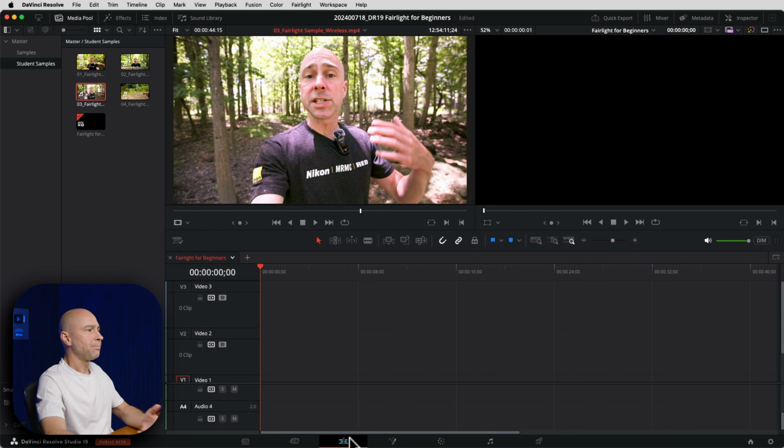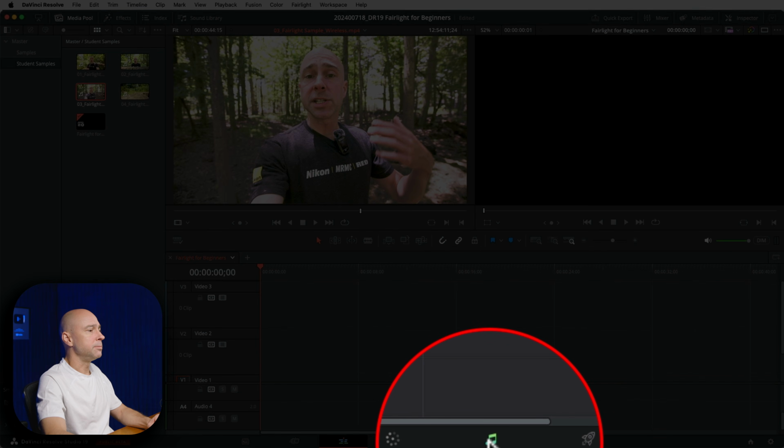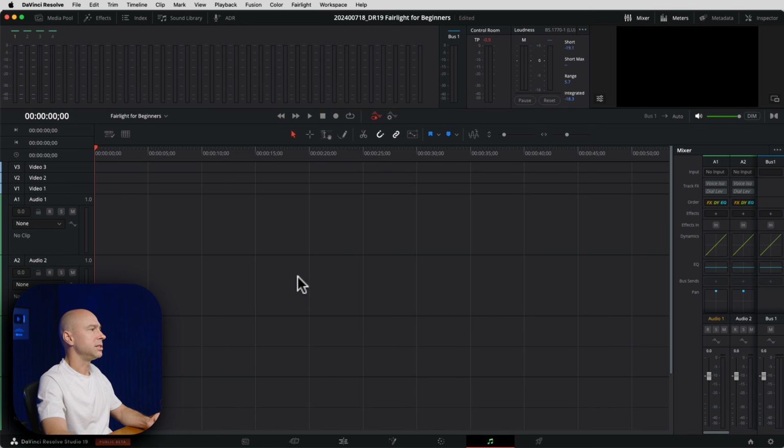So I'm in the Edit tab. You can load this up if you want, or you can just start from scratch. Really, either way is fine. It doesn't really matter. So let's jump over into the Fairlight tab, which is the musical notes at the bottom here. I'm going to click on that, and it'll jump us over into Fairlight.